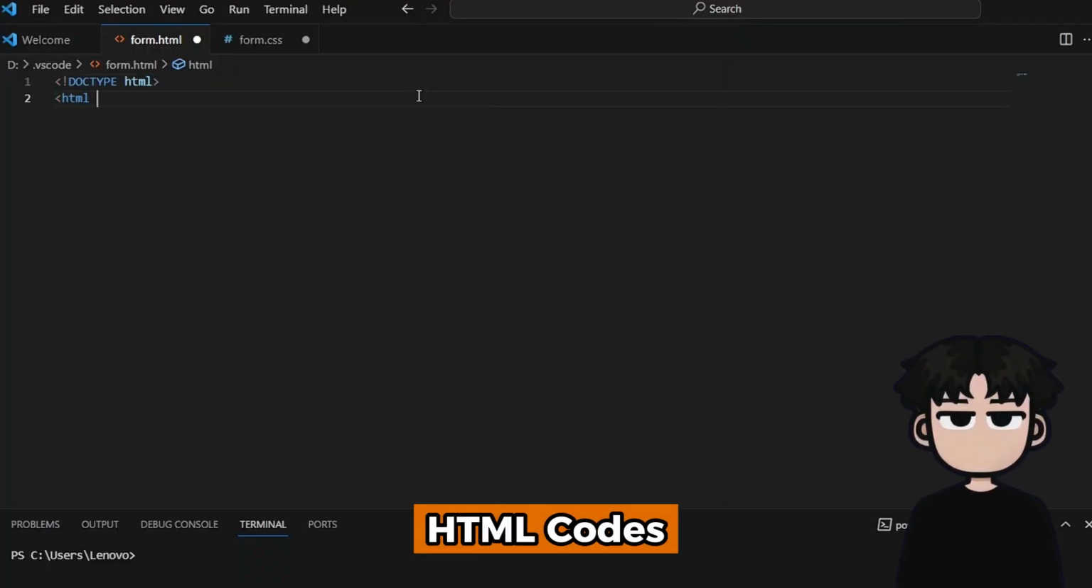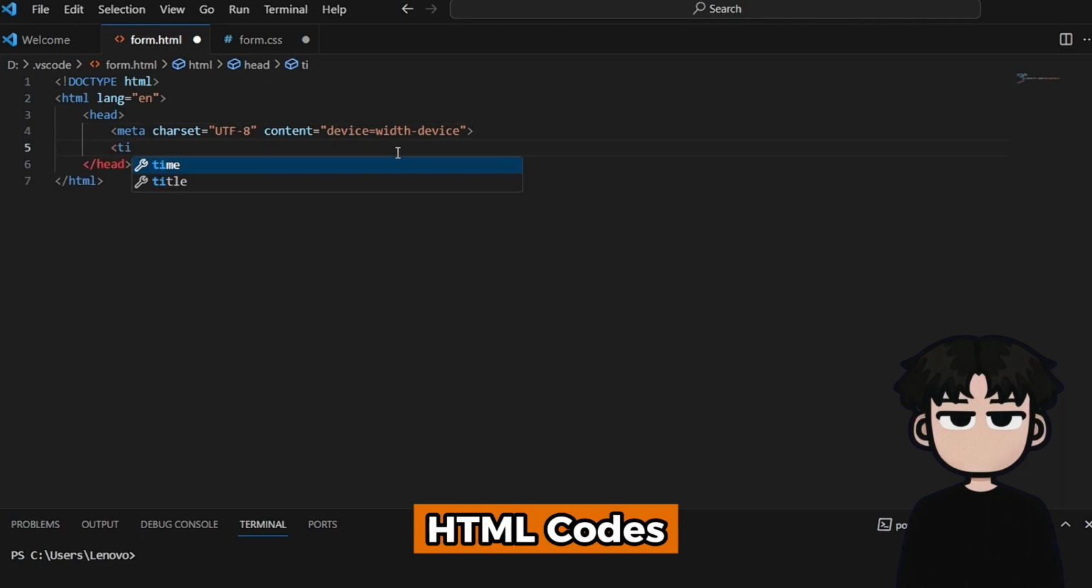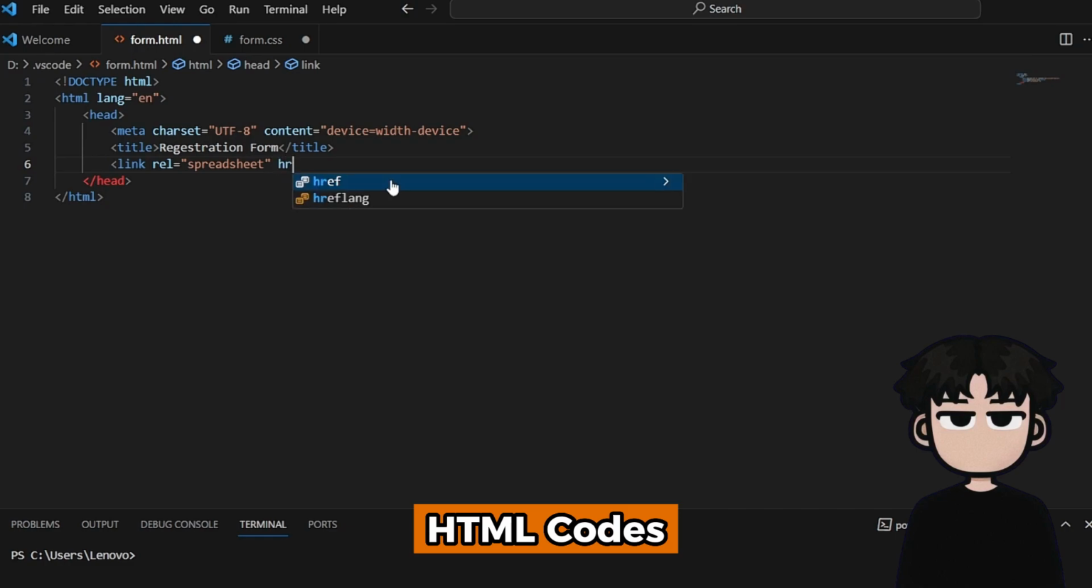Now as we begin, you can see we have already made two files. First is form.html and another is form.css. In form.html, I'll just put the basic things which are needed in a form, that is doctype HTML, HTML language, header, and basically all the basic things that should be there in all HTML and CSS. And here I'm going to keep the style sheet, and then give it form.css to link it with form.css.